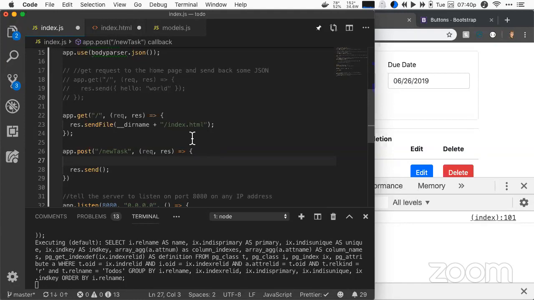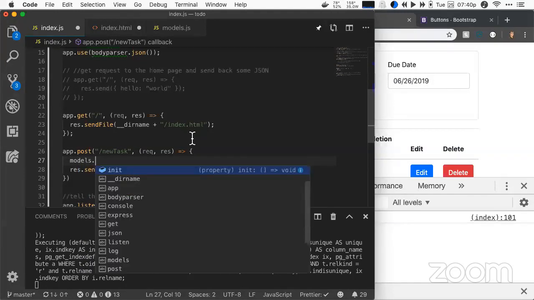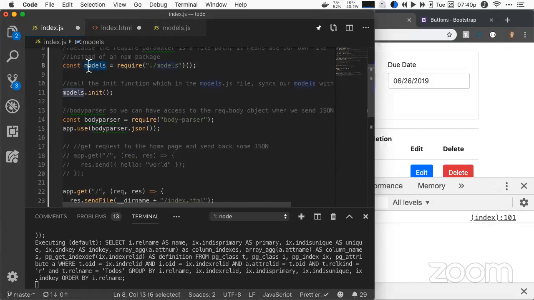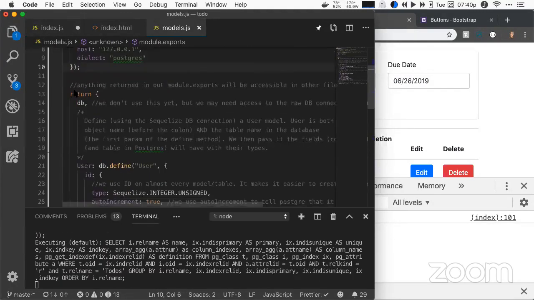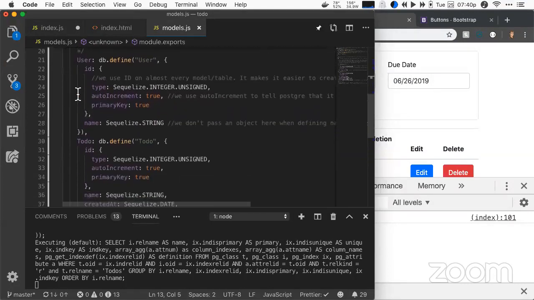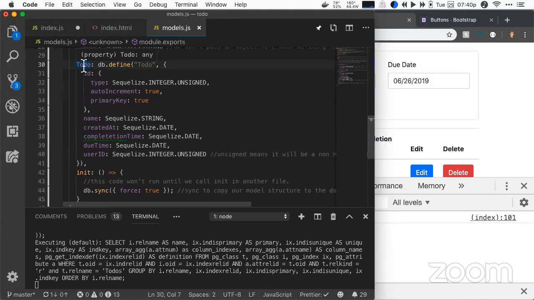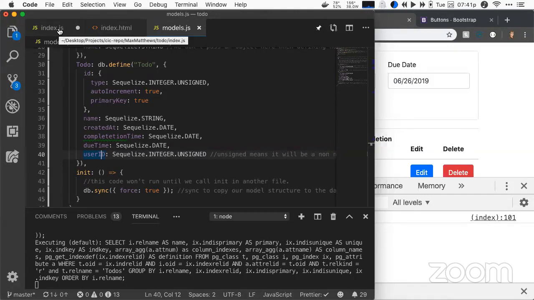So what we're going to do is use our models, and our models are defined up here, and that's using a require. So that's going to our models file. So if we go back to our models file, we see all this stuff, and we're looking at the return, right? Because the require is looking at the things that are returned from the module.exports. And we have this thing called to do. And to do has a name, a created at, a completion time, a due time, and the user ID. So we'll get into user ID in a second.